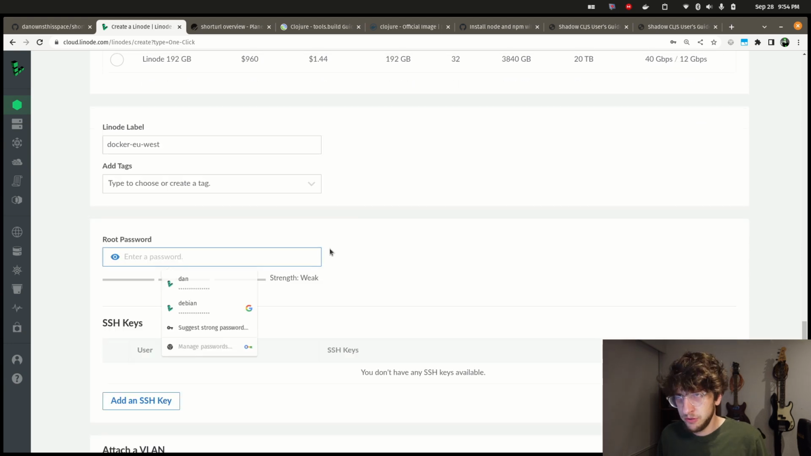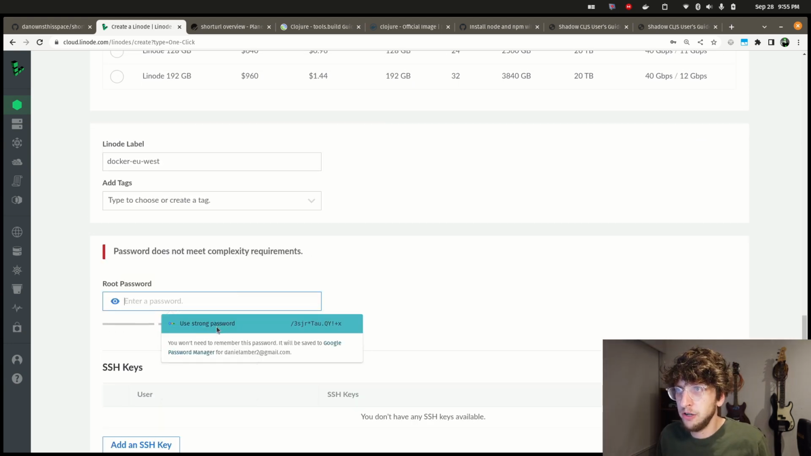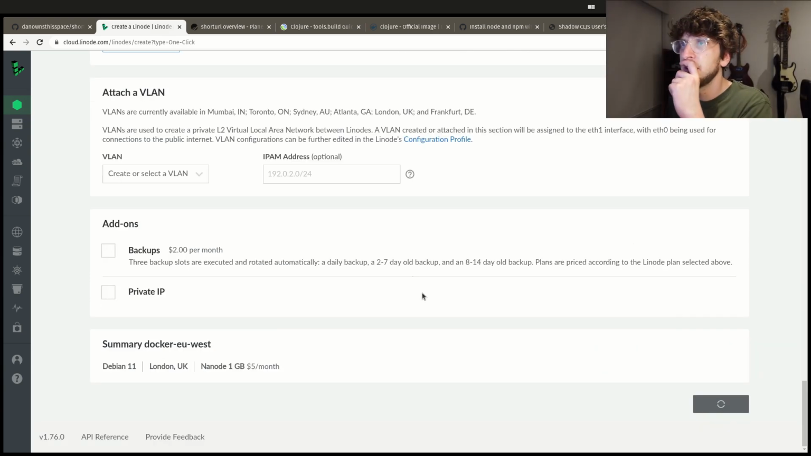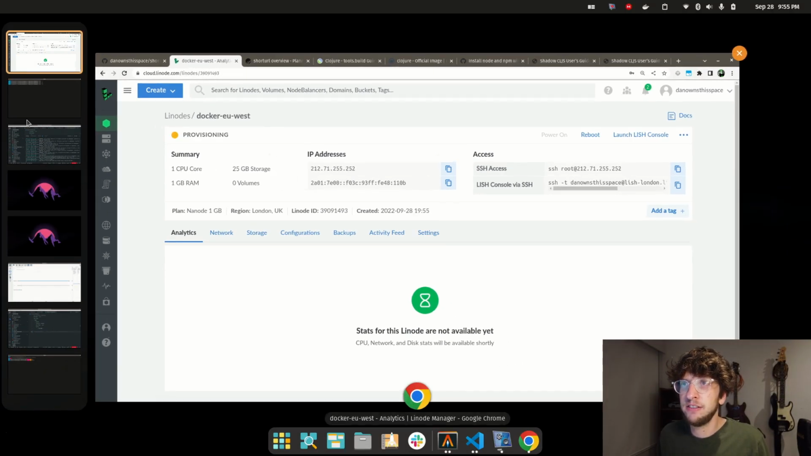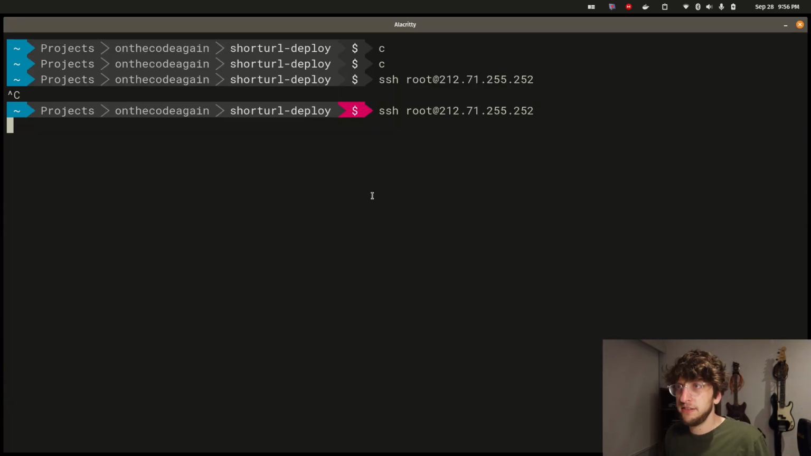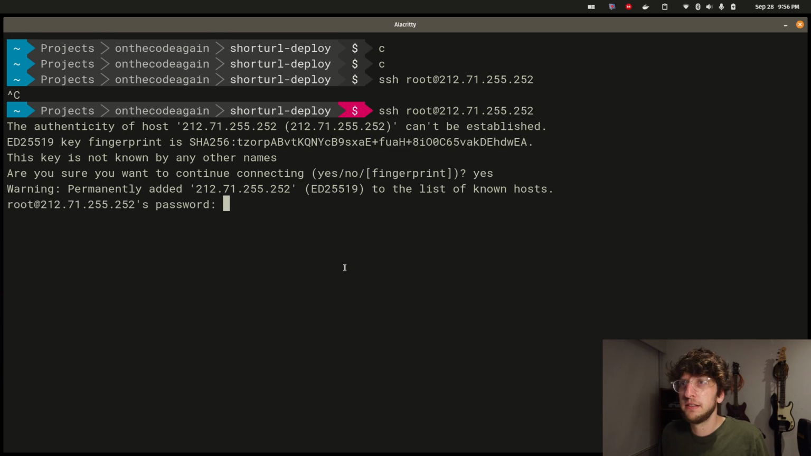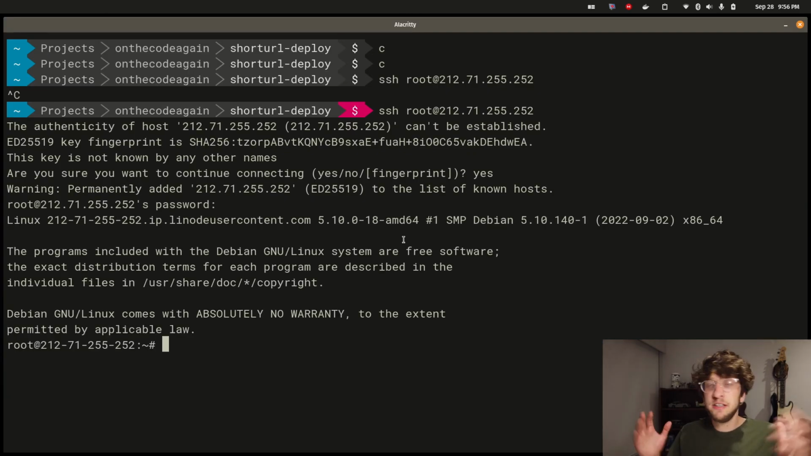And yeah, root password. I'm just going to suggest a strong password and copy it. Create our Linode. Then let's SSH into that server. Yes, let's put the password in. Yeah, and we're in the server.